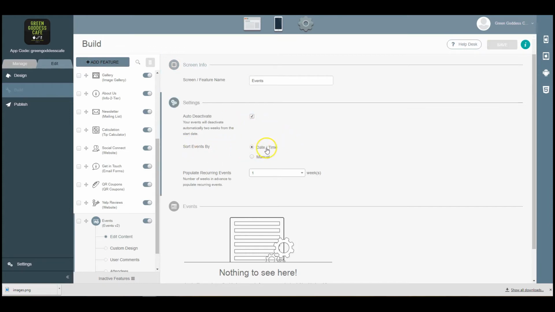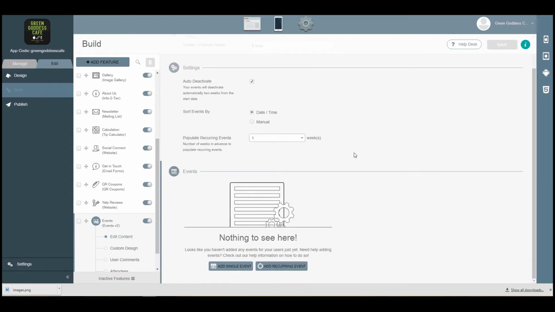You can also sort events in chronological order or by the time you add them into your mobile application. I'm going to select time and date. And other things that you can do is you can populate recurring events. So if you're working with a bar that has an event that happens, say, every 5 weeks or maybe even every week, you can have that added to the mobile application automatically every week, and it will remove the previous event automatically.